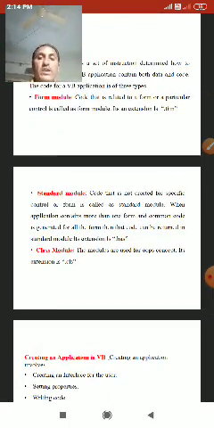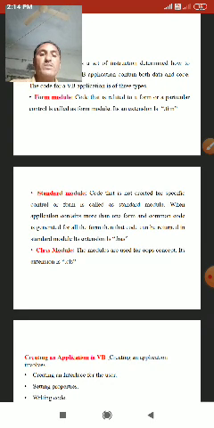Then the second one, standard module. Code that is not specific to a form or control is called a standard module. When an application contains more than one form and common code is used by all the forms, the code can be written in a standard module. It is executed based on the standard module.